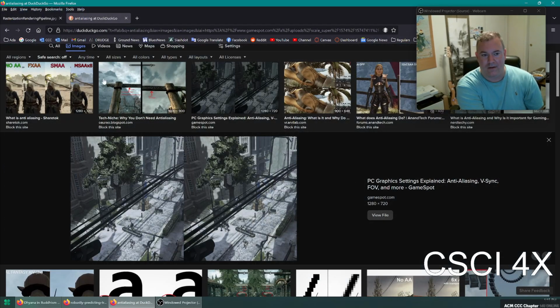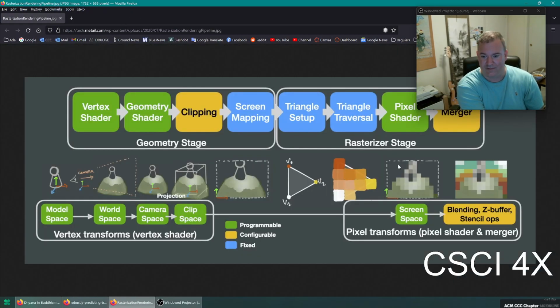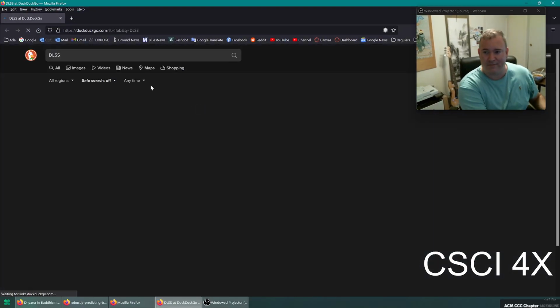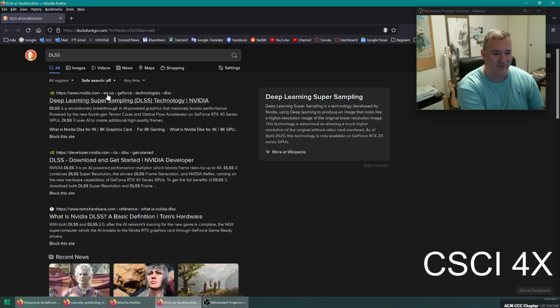So the point is that a fragment isn't necessarily a pixel, and a pixel isn't necessarily a fragment. You can go the other way. You can actually do DLSS. Have you guys heard of DLSS? Deep Learning Super Sampling.